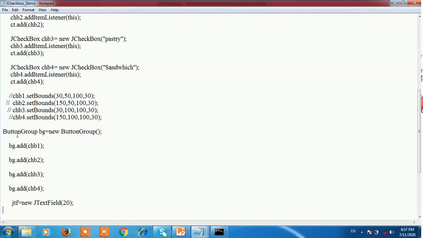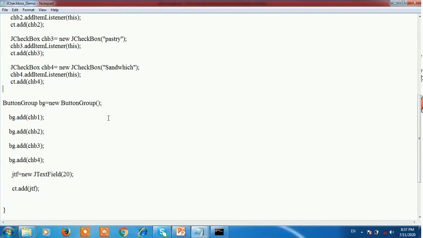After that, here we use the ButtonGroup. Create an object of the ButtonGroup, bg is equal to new ButtonGroup. bg.add(chb1), bg.add(chb2), bg.add(chb3) and bg.add(chb4). ButtonGroup is a class. That class is used to group all the checkboxes. Means the ButtonGroup simply groups all the checkboxes.